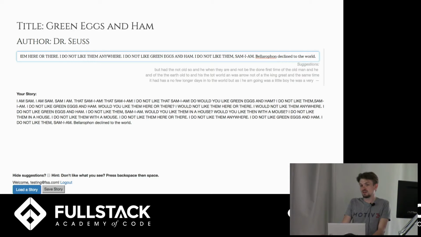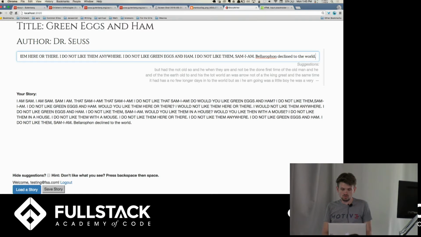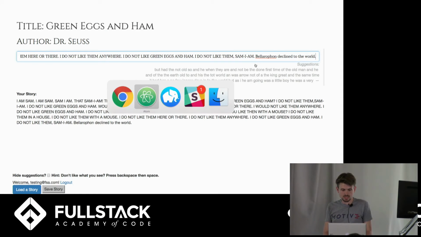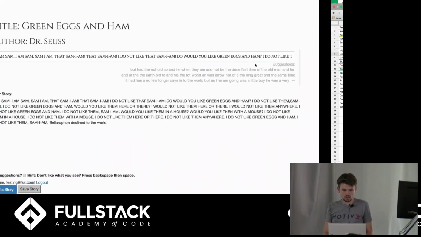So what's cool is I wasn't able to get trigrams working yet. Trigrams take three-word sets and make predictions based off of that. But once I do and add a little bit more probability magic to it, it should come out in a way that looks pretty cool. A couple other things I wanted to show you.